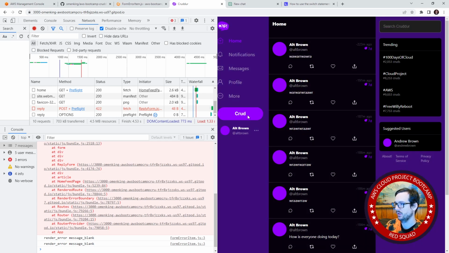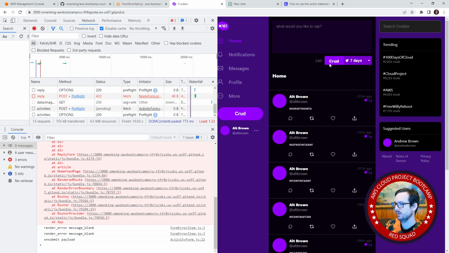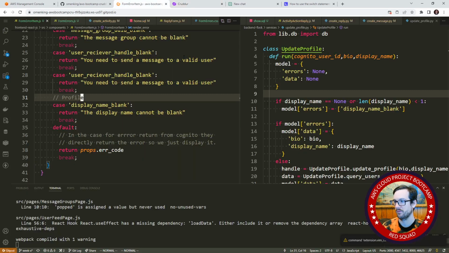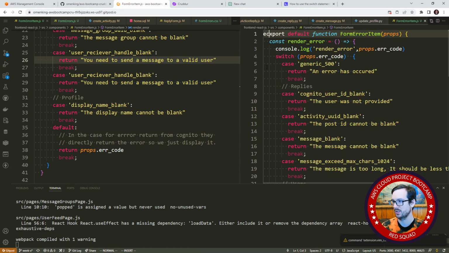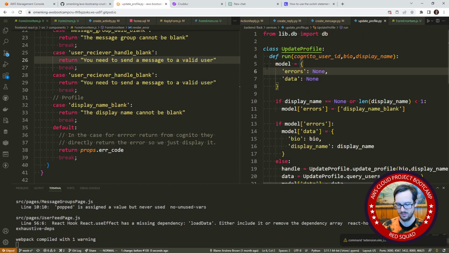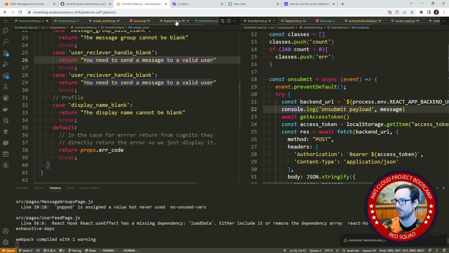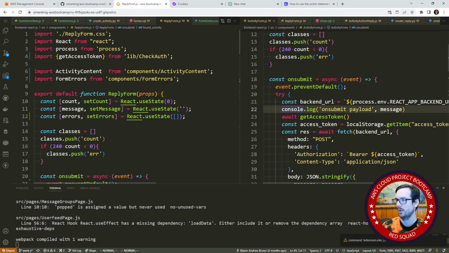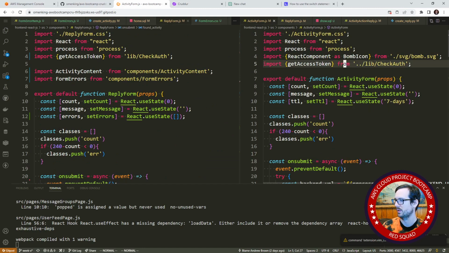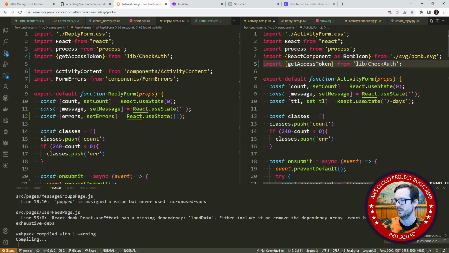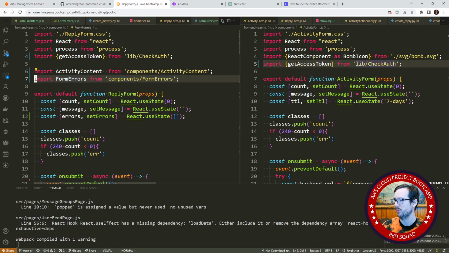So I'm going to go back here, and I want to do the same thing here. I want to see an error on this form as well. So we'll go over to the activity form JS, whoops, didn't mean to change that. We'll open up the reply form JS, and we will need to go ahead and import that there. Again, these can be fixed to just be libauth as such. We'll bring over this component here.